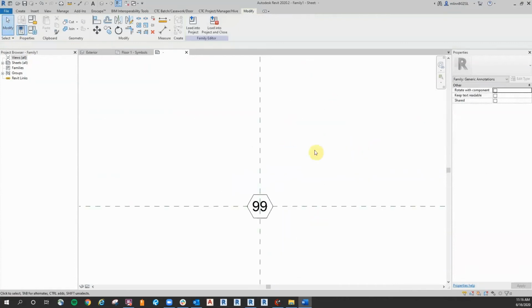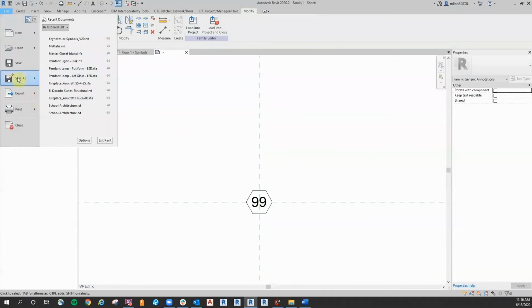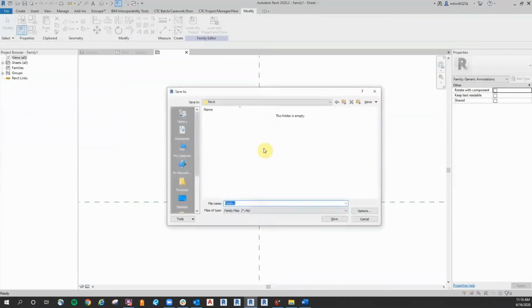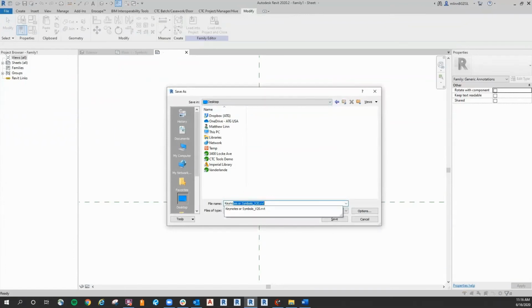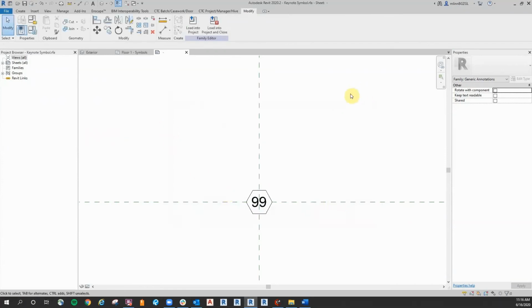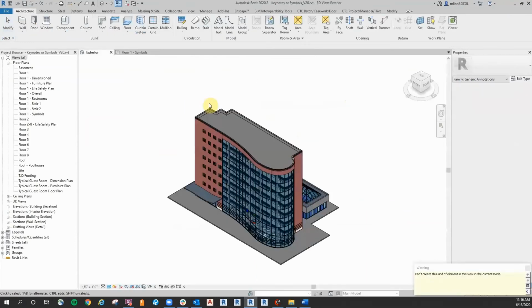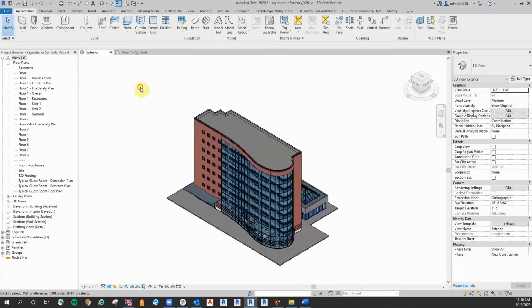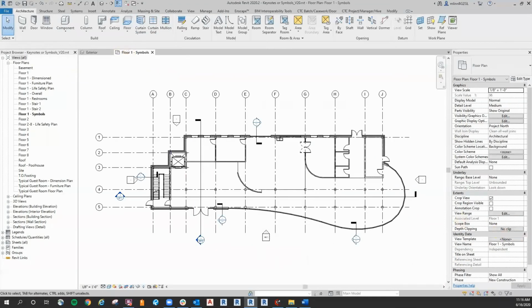Okay, so here's our new tag, which is a generic annotation, which is a symbol. So go ahead and save it somewhere. I'll just save it on my desktop for now, and we'll call this Keynote symbol. Okay, we'll save that, load and close. So we have loaded the note into our project. Okay, let's go back to the floor plan now.